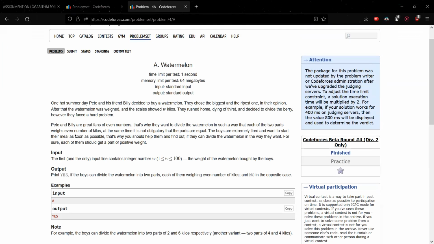So basically, there are these two boys, Pete and Billy. I'll be replacing these names. Imagine Anshuman and Stella. They went out to buy a watermelon. Both of them like even numbers. They don't like odd numbers. They feel odd numbers are very odd. Imagine the weight of the watermelon they bought is 8.